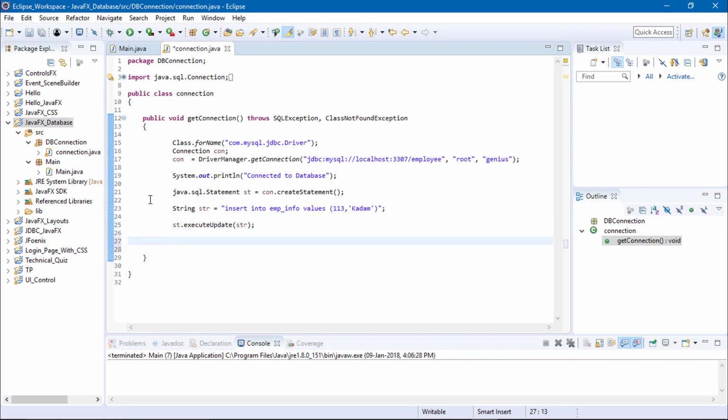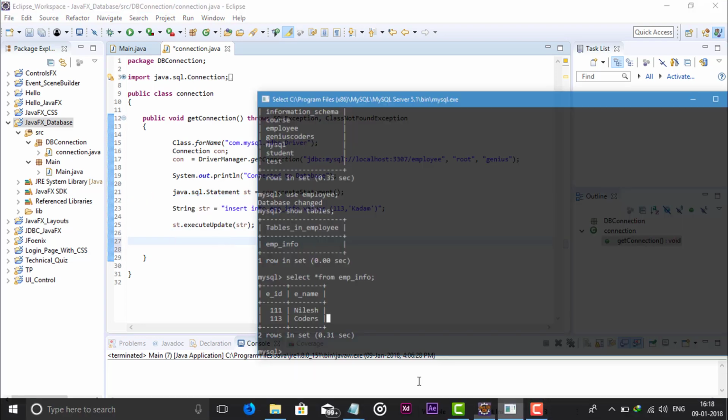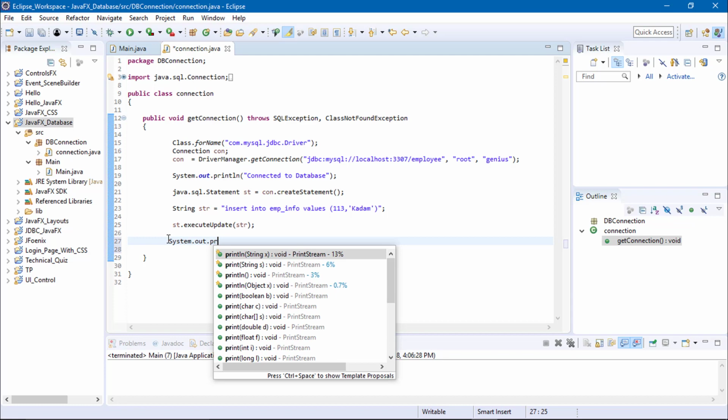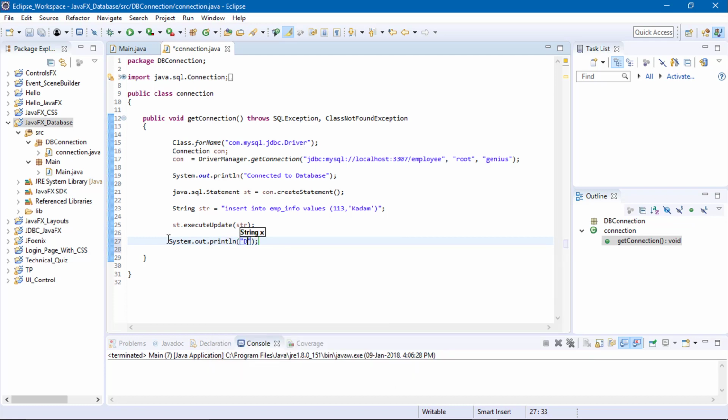Now I want to retrieve all this data through our Java code. So let's print the message println data is inserted, and next I want to select the data from table.